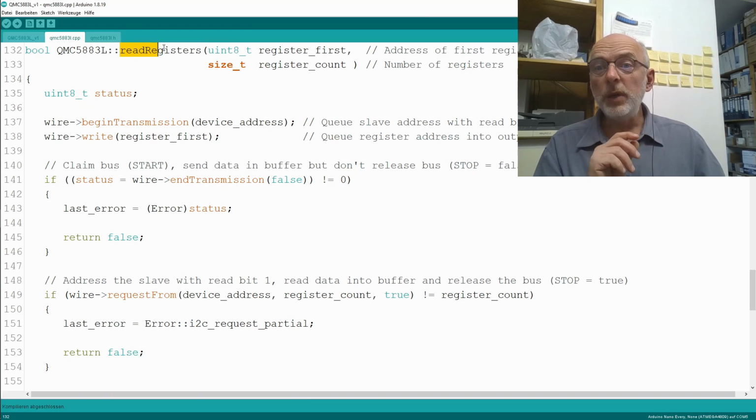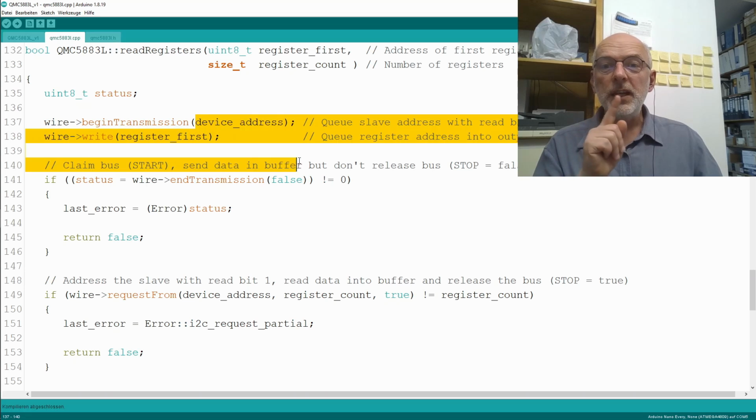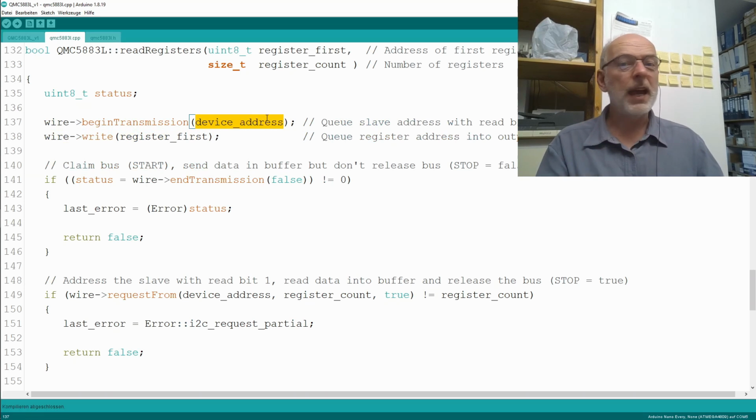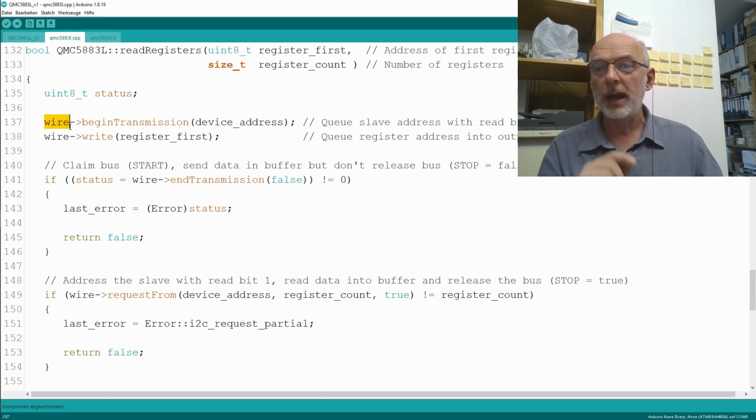So, the read registers method gets as an argument the address of the first register we want to read and the total number of registers we want to read, starting with that one. We have a local variable status here, and first we do a wire begin transmission with the I2C address of our chip. That just queues that byte of the device address with the read bit set to 0 into the output buffer of wire.